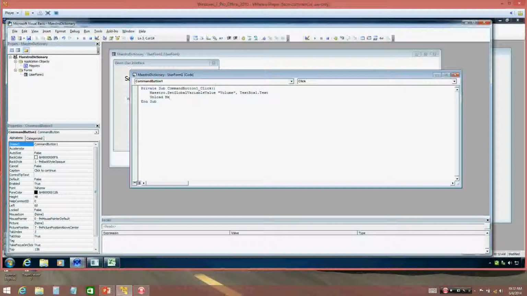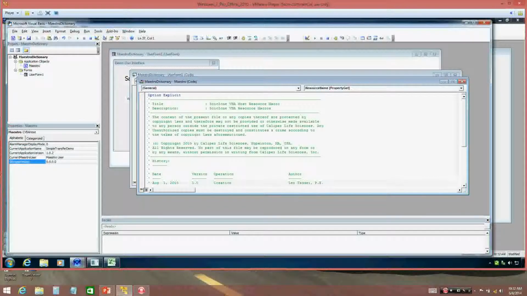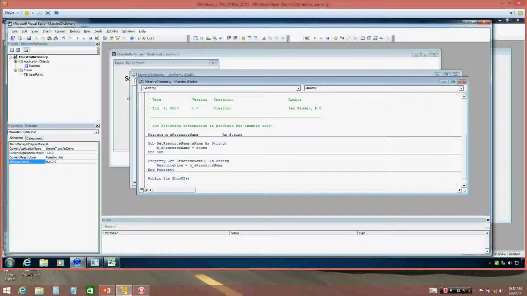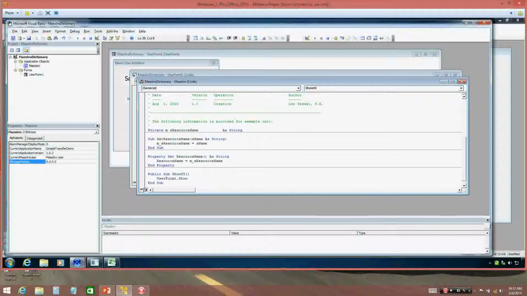I'm just going to add something called user form dot show. And the reason why is I know what user form is because this is called user form, and when I double click it, this is the title of it. And they're all drop-down boxes that help you do this.